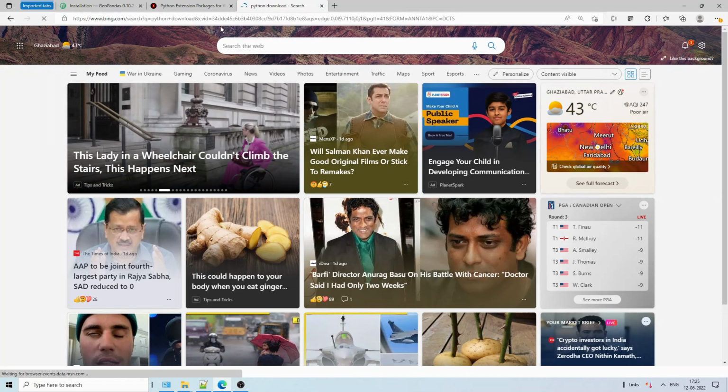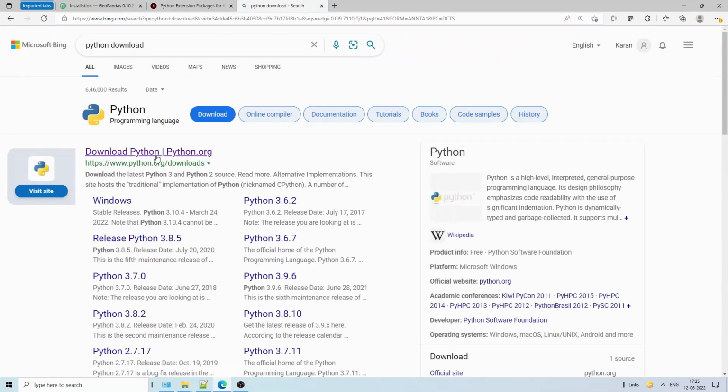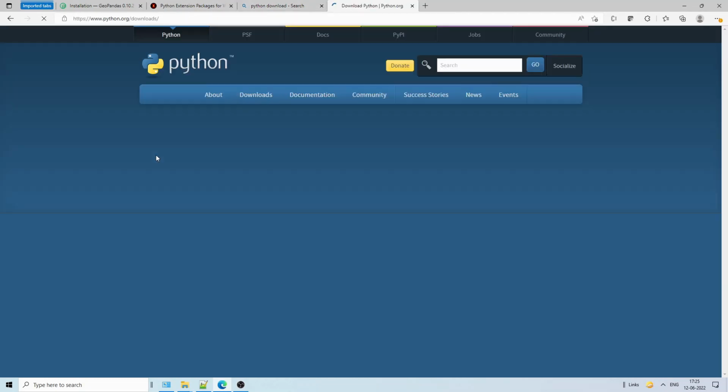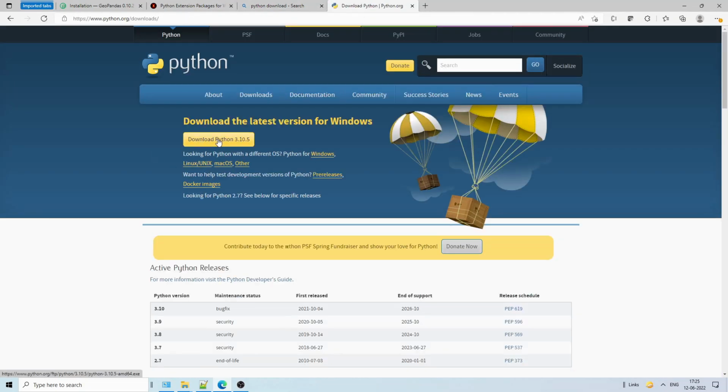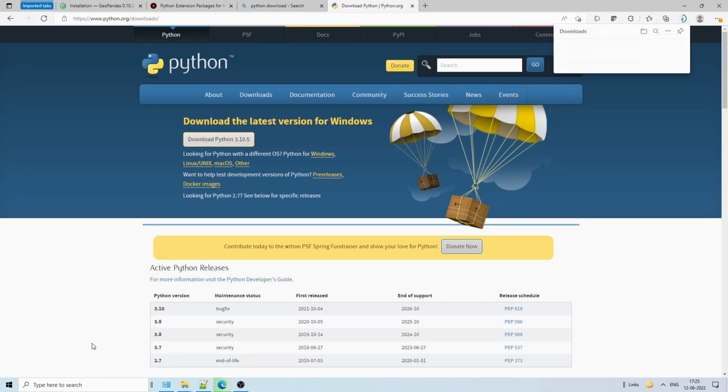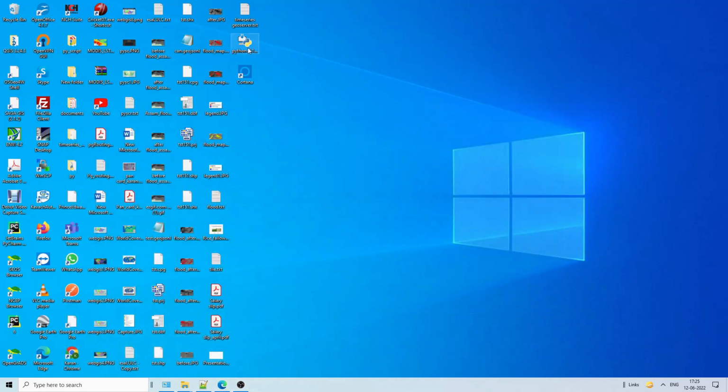You just go on Google and type Python download. You will be redirected to the Python website. Here you can directly download Python 3.10.5, so you can click here. As you can see, Python has been downloaded, and I have already downloaded it. So first of all, we will install Python. Just double click the exe.